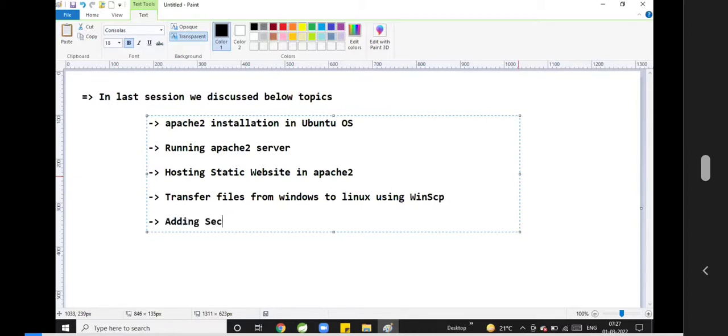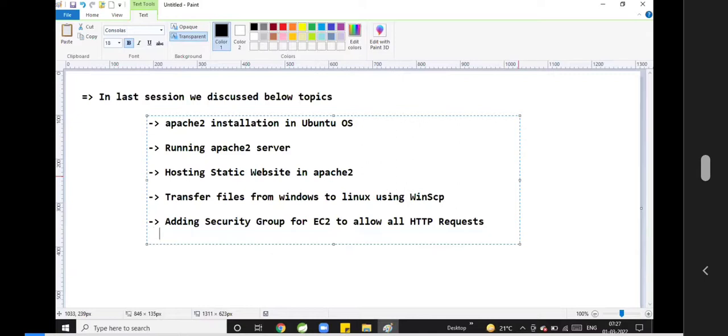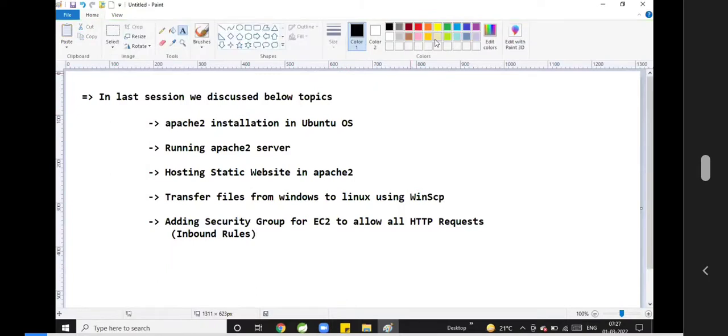Adding a security group for EC2 to allow all HTTP requests, that is called an inbound rule. This is what we have discussed in the last session.